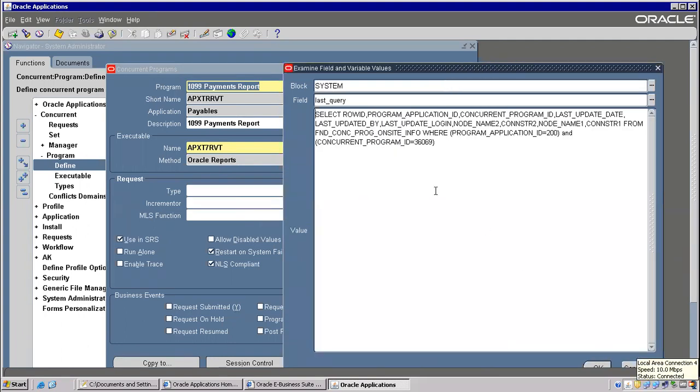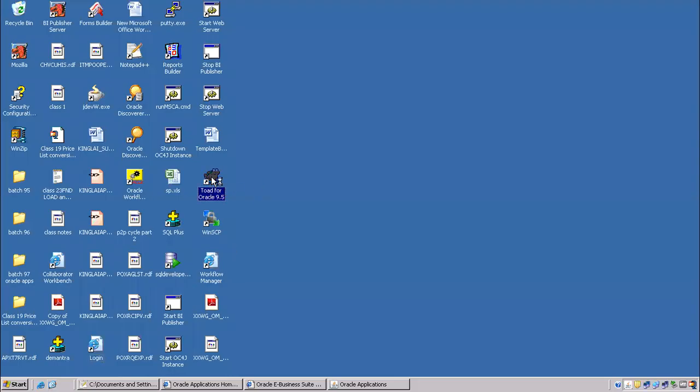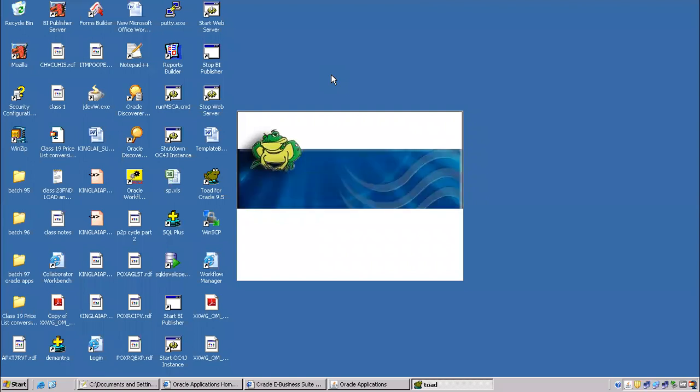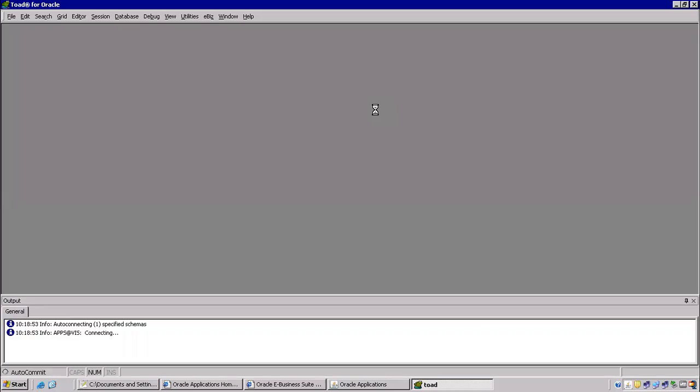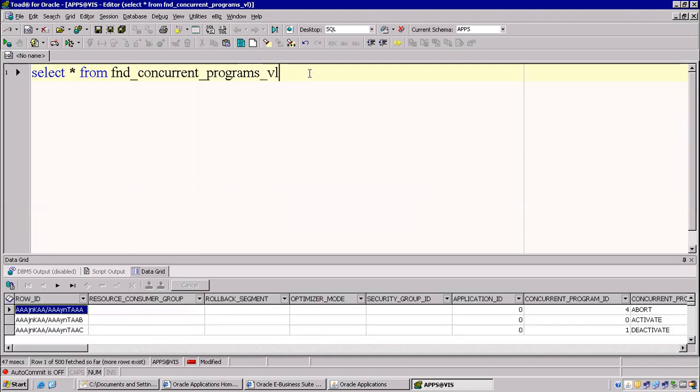You can just go here. This is the view, FND conc program something. But if you go inside of this, there is a table here. The table name is FND concurrent programs VL. Actually, VL stands for view language, but still it will show the list of programs here.